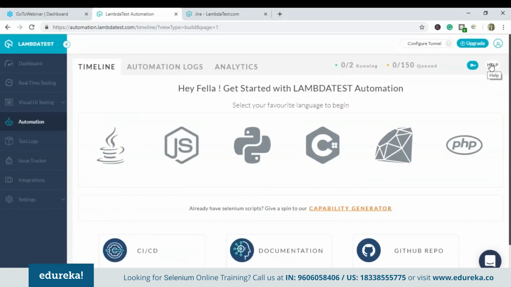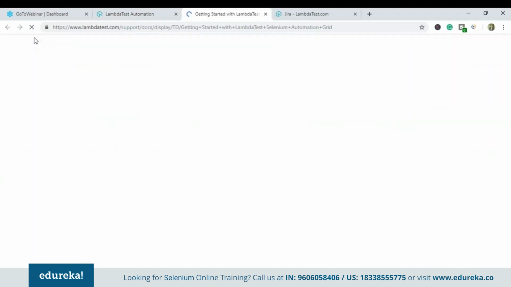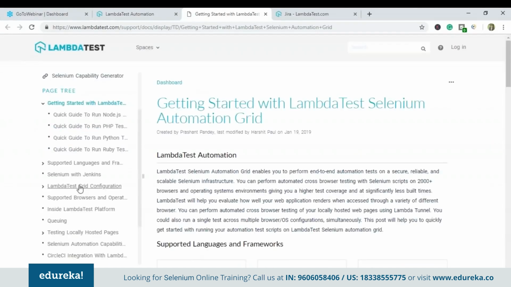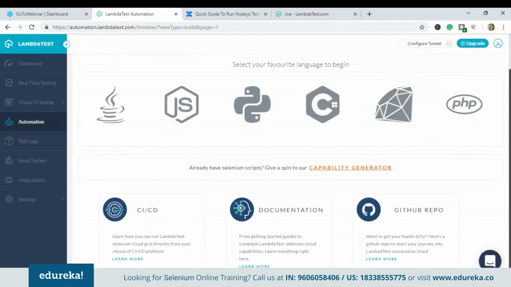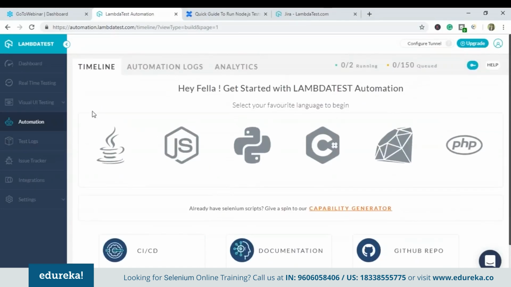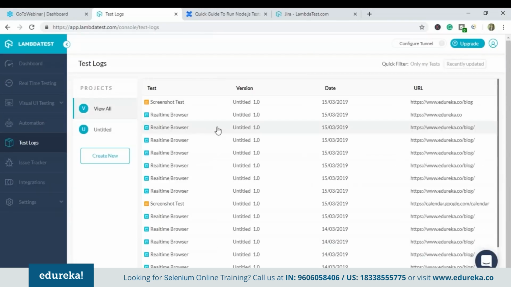If you wish to learn about it, you can go to the help and you can just click on getting started and you will get to know many other things about getting started with LambdaTest Selenium Automation Grid. It's basically a free tool. You can click on Java, you can click on CI/CD and everything. And if you want to log any of the tests, then you can log it over here.